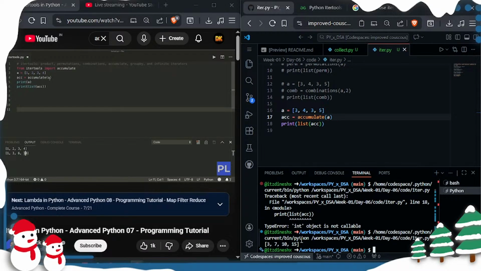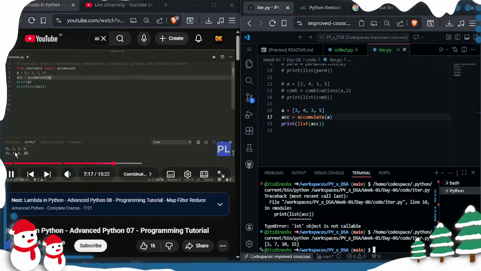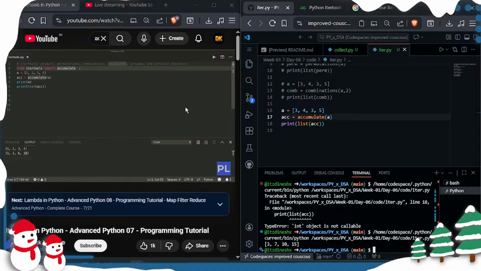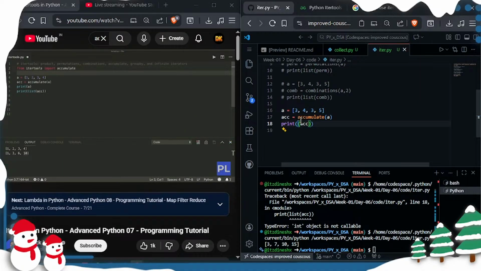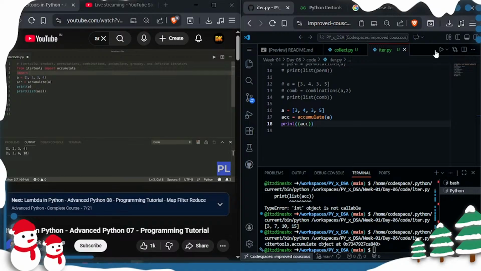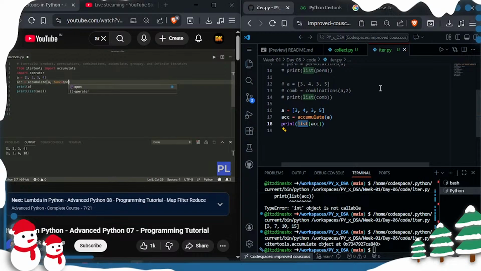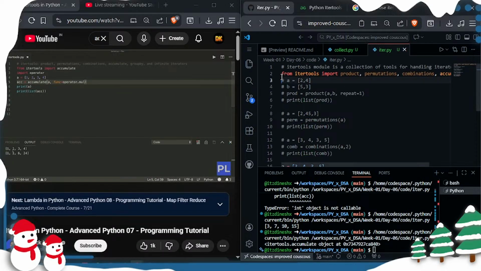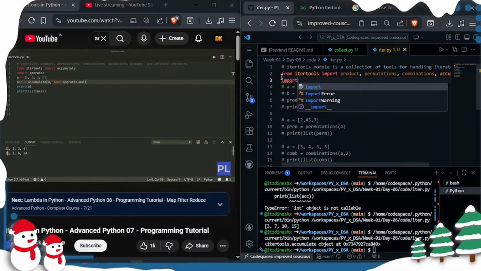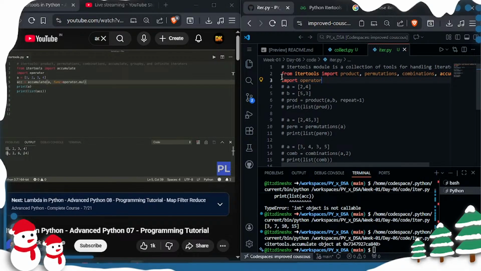So that's the accumulate function, and by default it will compute the sums, but we can also, for example, multiply the elements. So let's import operator, and then we can give as second argument, we can say func equals operator.mul. So this will multiply each element, so 1 stays the same, 1 times 2 is 2, 2 times 3 is 6, and 6 times 4 is 24.